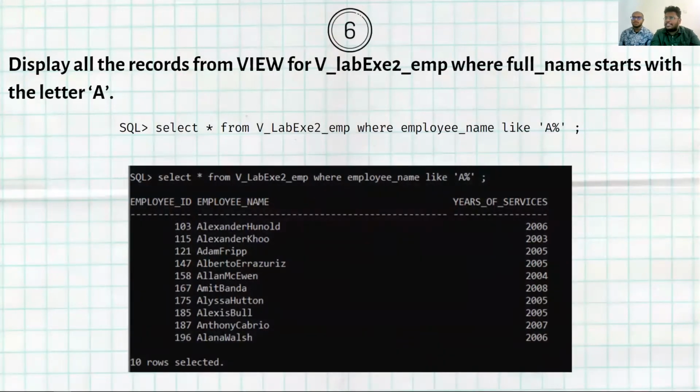So the next part is to display all the records from v underscore lab exercise 2 underscore emp, where full name starts with the letter A. As Darwin showed you previously, there are many names. They only want whatever starts with the letter A. So select all from, as we have to select whatever is specific, select all from v underscore lab exercise 2 underscore emp, where employee name like A percentage.